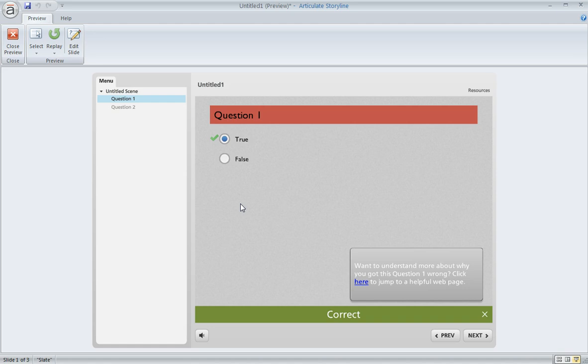And you can also incorporate some additional content during that quiz review. That's what we see down here in the lower right. I've got this little box with some text in it and a hyperlink that the learner can use to understand more about why they got the question right or wrong. Well, this content that you see here is coming from a slide layer called the review layer.